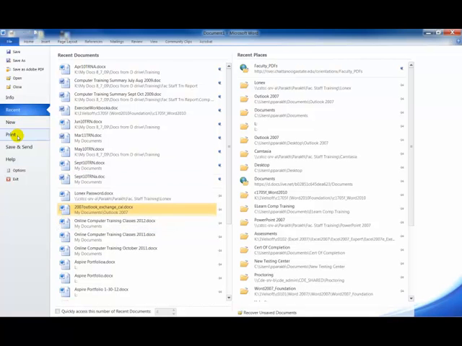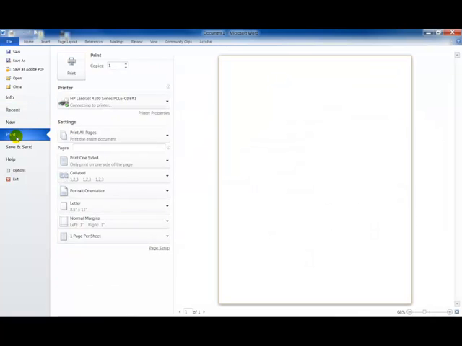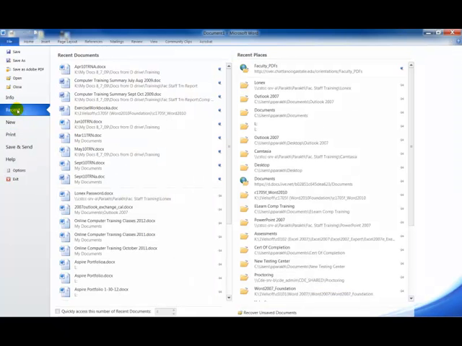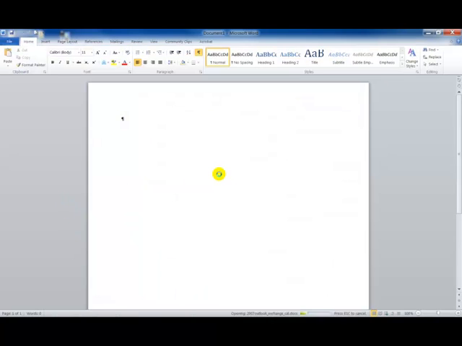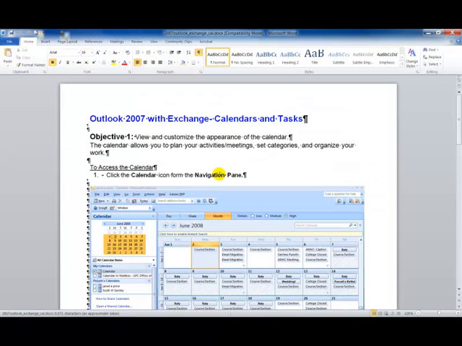Also, we have various file type commands over here. For example, if I go print, here is the print command. And if I go recent, here's the recent command. And if I click on any of these, for example, if I click on this button, it will open up this document, okay? Isn't that nice? And you can see the document, okay? Notice that at the top over here is our quick access toolbar, okay?